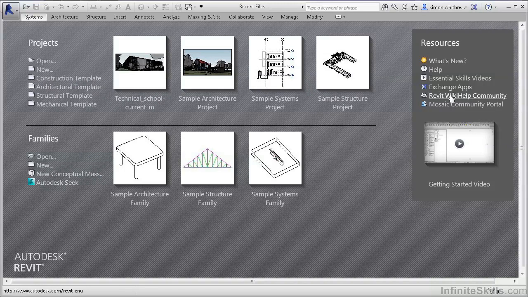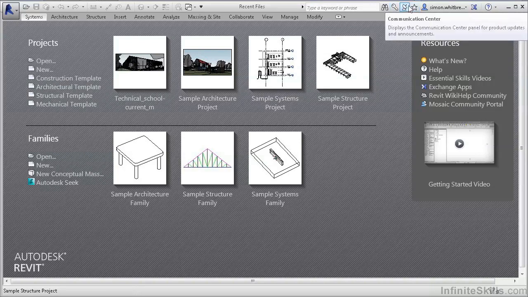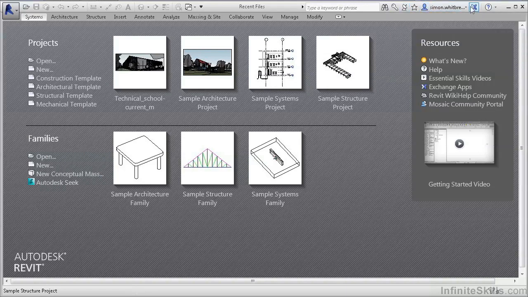There is a resources section where we can discover what's new, help pages, Exchange apps, and the Revit Wiki help. At the top of the screen, we can search for items, check out the subscription center, communication, favorites, log into Autodesk 360, go to Exchange apps, and search for help.